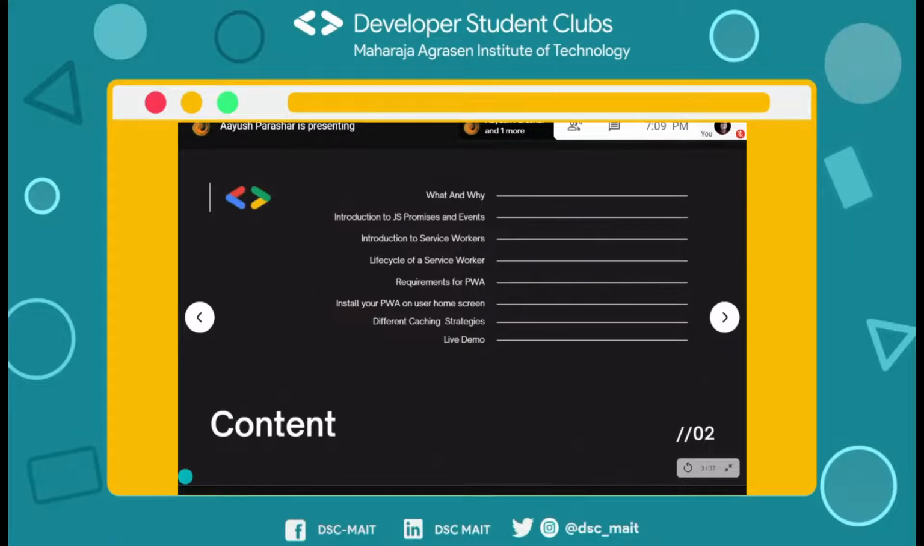Okay, so coming right on the event. Here are the contents that we are going to provide. First is what and why, an introduction to JavaScript promises and events. I hope you know the basics of JavaScript. Then it is the most important thing, that is the introduction to service workers and their life cycles.